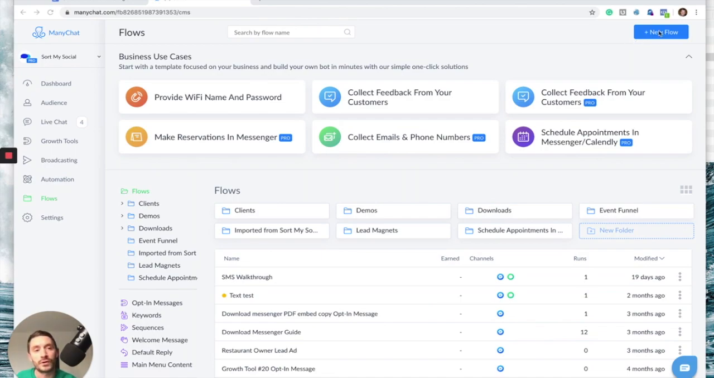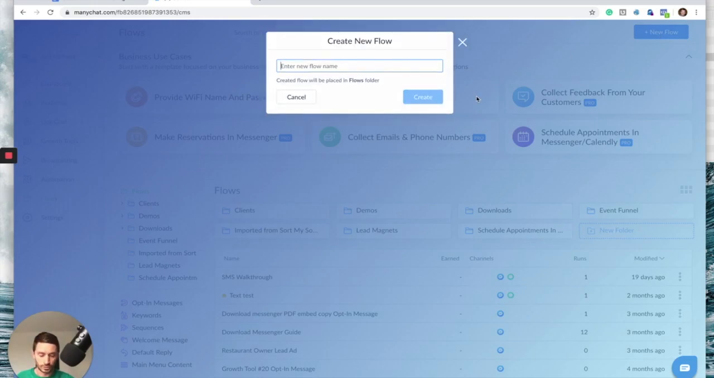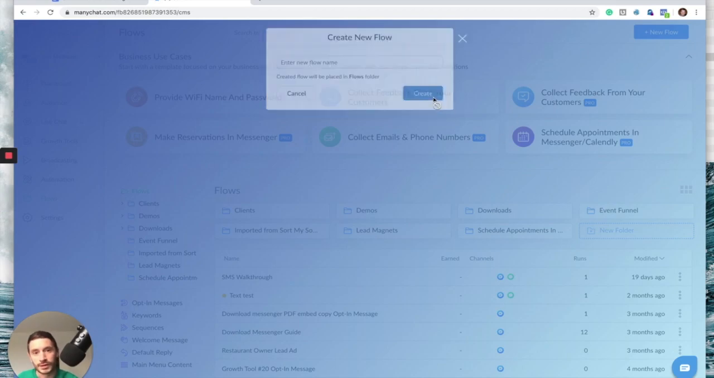So we're just going to firstly go over to the flows section. Make sure you navigate to flows, and then you're going to click on new flow, and let's call the flow gluten-free response. I'm going to click create.